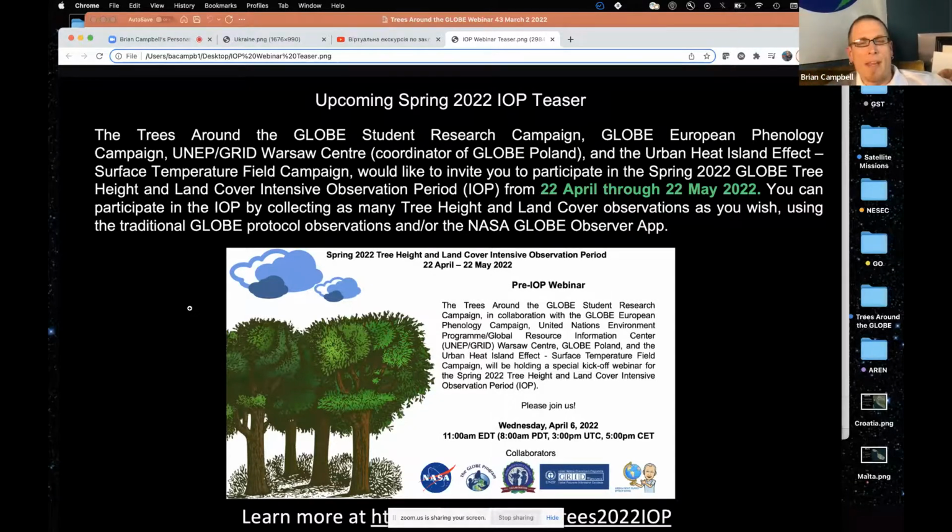One is the campaign, our Trees campaign. Another are the observations taken during the Spring 2022 GLOBE European Phenology campaign, as well as the 25th anniversary of GLOBE Poland, the 50th anniversary of UNEP, the United Nations Environmental Program, the work being done by the Urban Heat Island Effect Surface Temperature Field IOP, and also 50 years of observation from the Landsat mission.